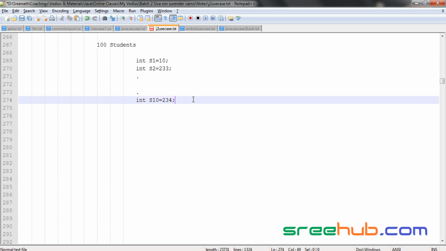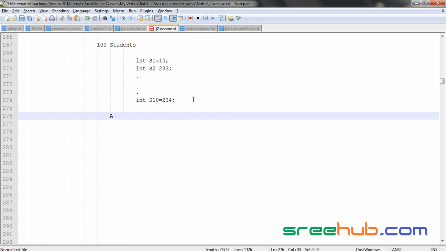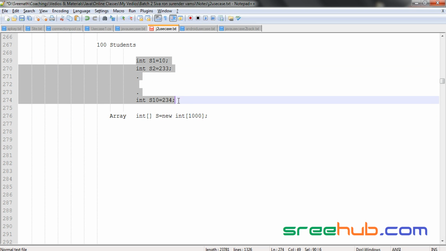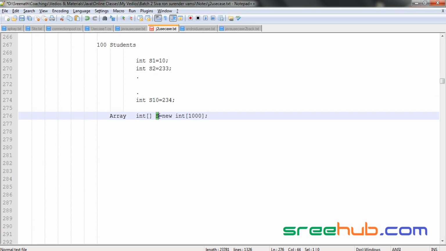For that matter, we got something called an array. What we did was int array of student. Let us say S is equal to int of, let us say, 1000 students. As your number of students grows, obviously this will take care of all those increasing student counts.